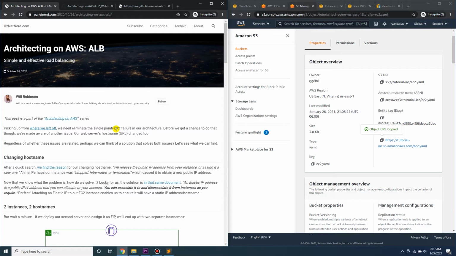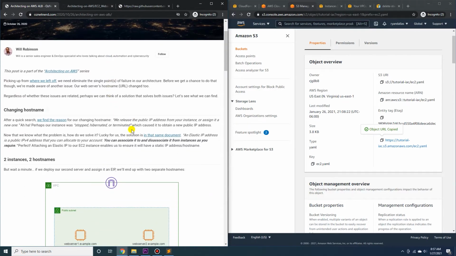Hey, this is Ryan, and in our next video, we're going to add on to our EC2 instance. So going back to Will's article, we're going to make an application load balancer. So basically, we're just going to make a second EC2 instance.